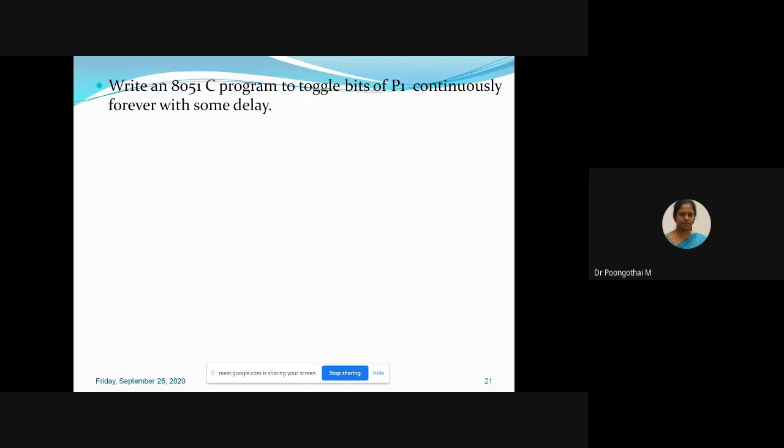Please note down this program. Write an 8051 embedded C program to toggle bits of port 1 continuously forever with some delay.